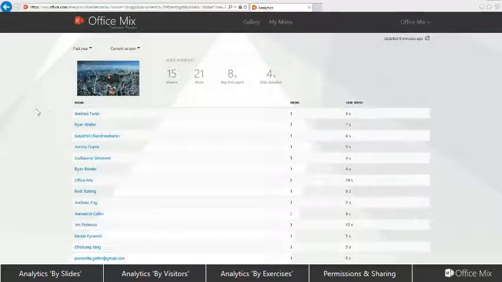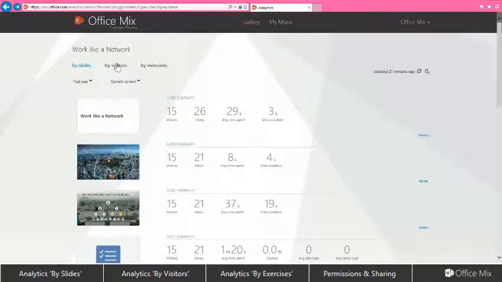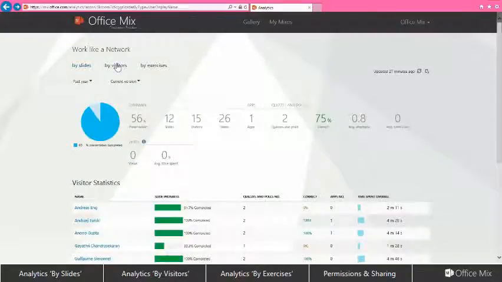If you want to see a summary of how each visitor compares to one another, you can select the By Visitors view from the first analytics page. Let's go back now and take a look. So now I click By Visitors. This By Visitors view provides a really good summary for your mix.